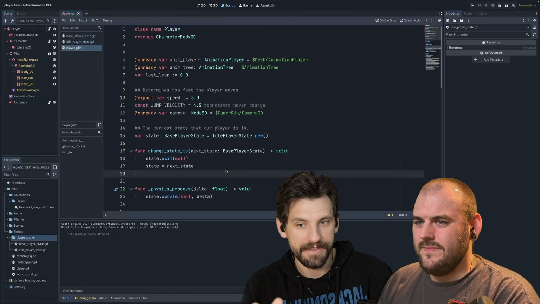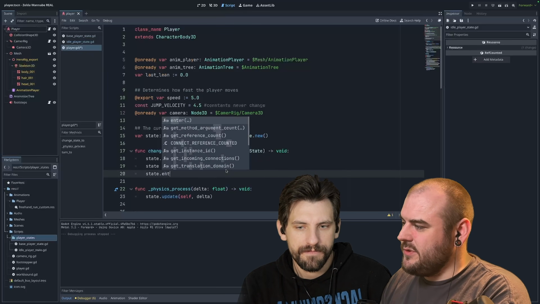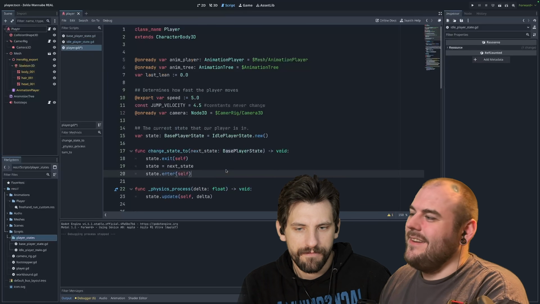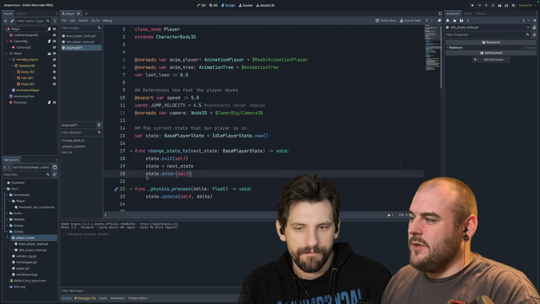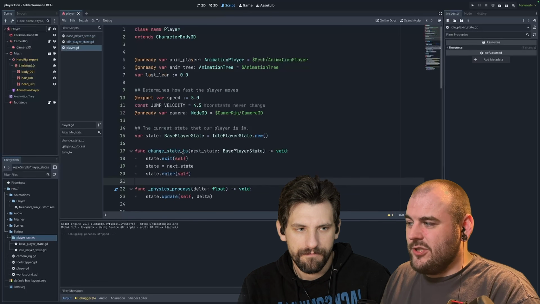Like if we flipped around 19 and 18, this wouldn't work, right? Correct. And then what we're going to do is we'll just say state.enter, because now state is running. So we want to tell the running state, hey, you're up. Okay, so that's covering our change_state_2 function.